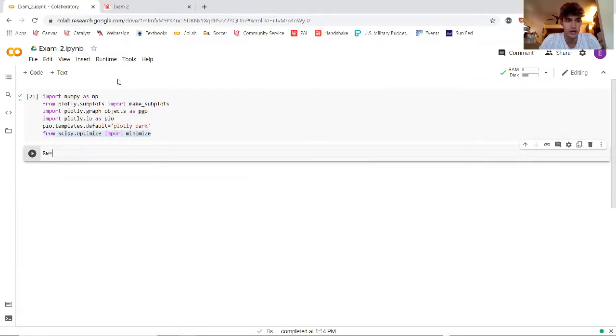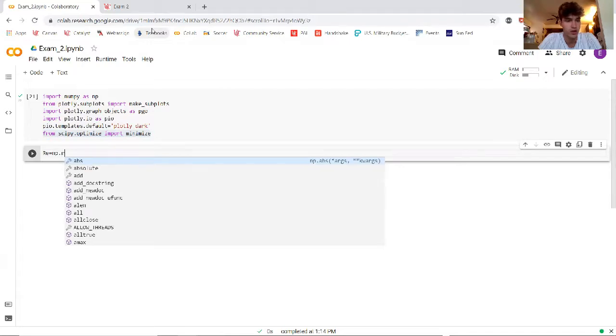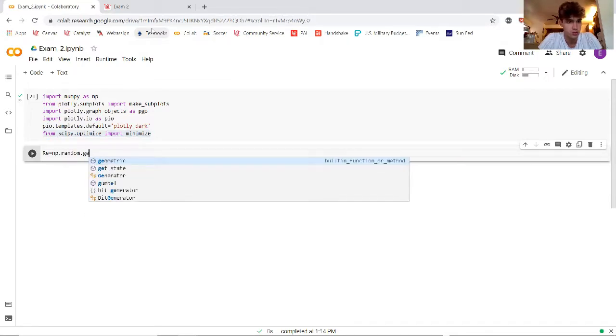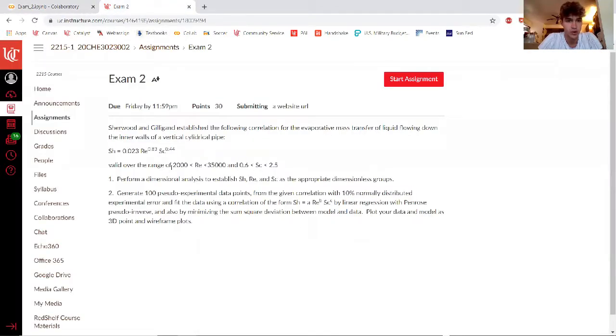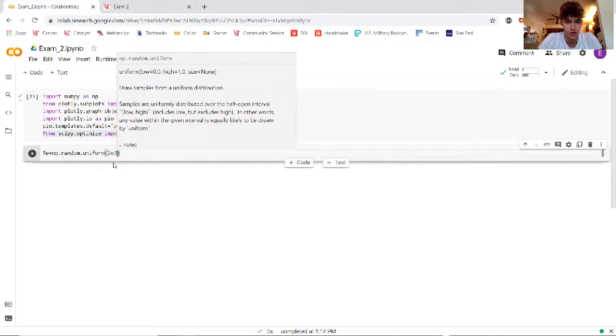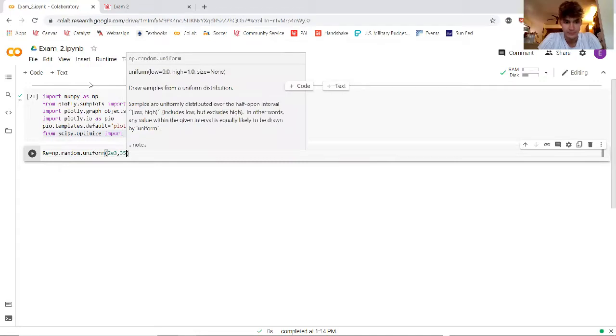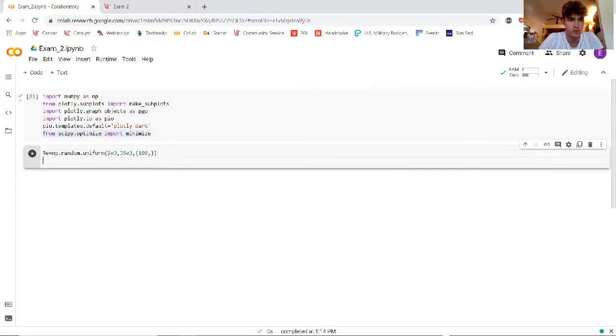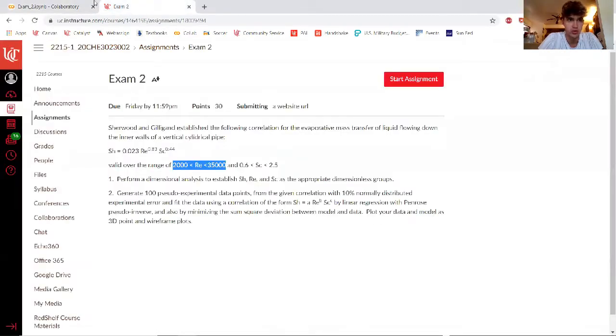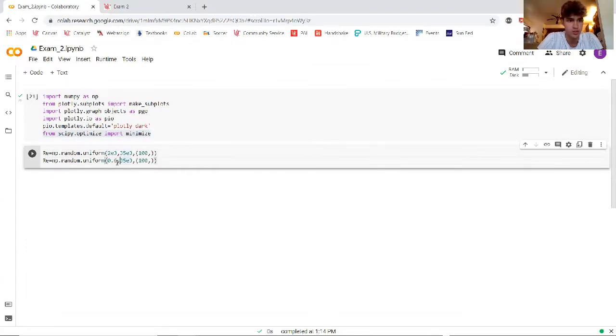So the very first thing we want to do is create our experimental data. For the Reynolds number, if you recall, I'm going to use numpy random uniform data. The Reynolds number range we have right here is 2e3 to 35e3, so those are going to be our two parameters for the Reynolds number, and then we want 100 of these different data points. The same thing for the Schmidt number, copy and pasting because I'm lazy. The Schmidt number is between 0.6 and 2.5 inside the problem parameters, and we're also going to have 100 of those data points as well. That is the Schmidt number, Sc.